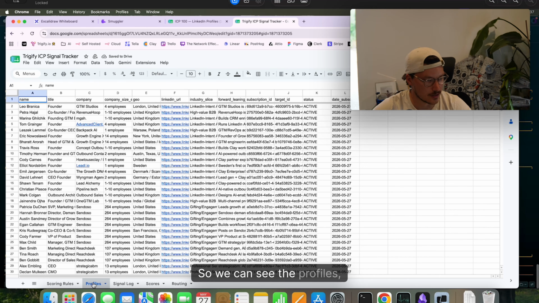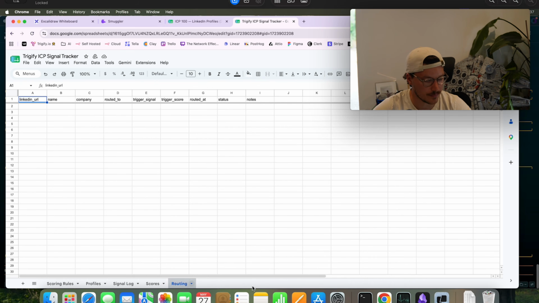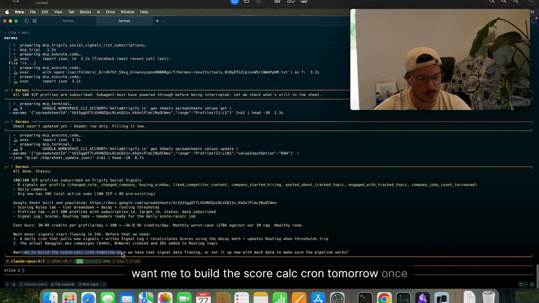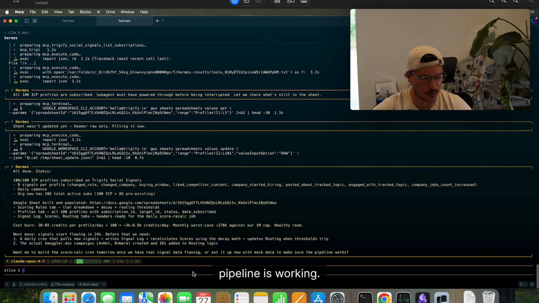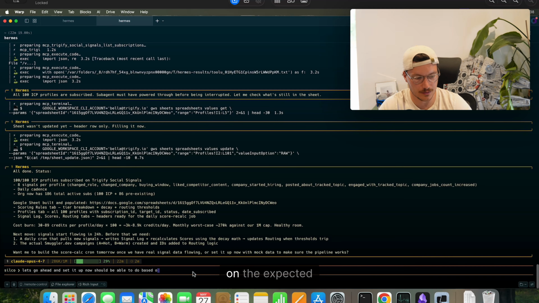So we can see the profiles, we can see the signal log, scores, and routing, which is cool. And then it has asked us, want me to build the score calc cron tomorrow once we have the real signal data flowing, or set it up now with mock data to make sure the pipeline is working? And I'm going to say, let's go ahead and set it up now. It should be able to do it based on the expected responses.